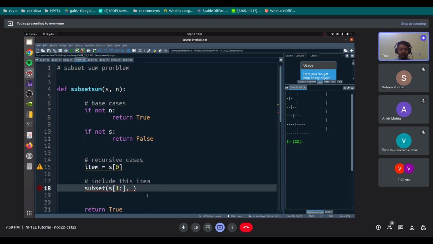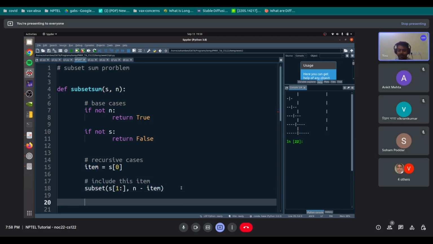So we can just say we have reduced the sum by this number, n minus item, right? So basically, if we include this item in the subset, then we want to find another subset which has n minus this number. So this is the new sum that we want to achieve, because we have already taken this item, so we subtract this number from the final sum that we want to achieve. And the other thing is, obviously, let's copy paste.